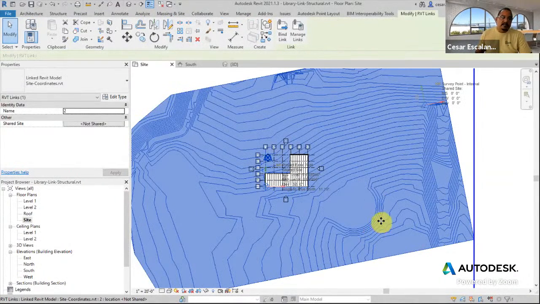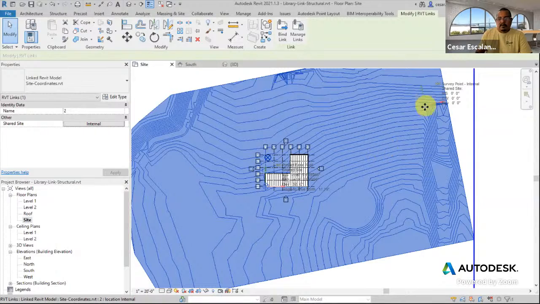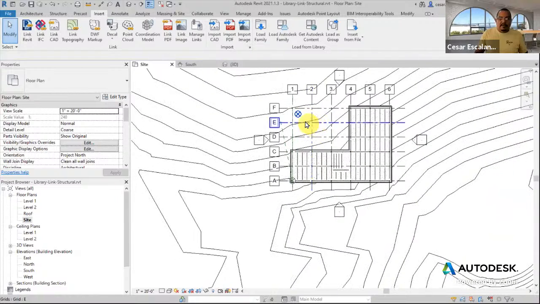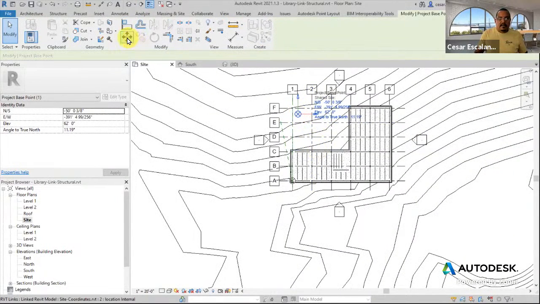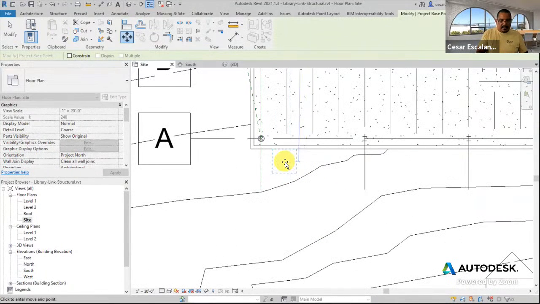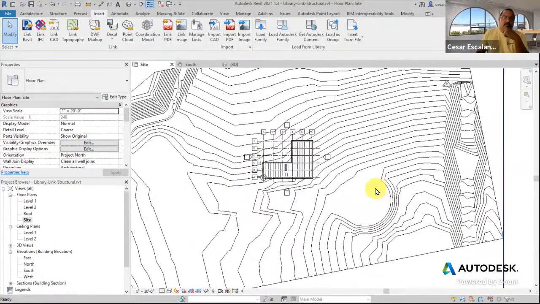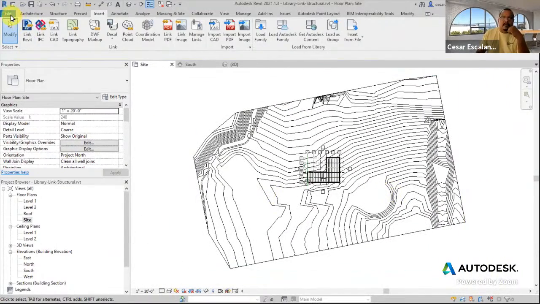To establish coordinates, select the site model, establish share site, acquire the shared coordinates, reconcile. And notice how now the 2 points are exactly in the same location. And now I'm going to fix the project base point and move it into the intersection of A and 1. Again, this is something the structural engineer will do to align the model. And now we save it.